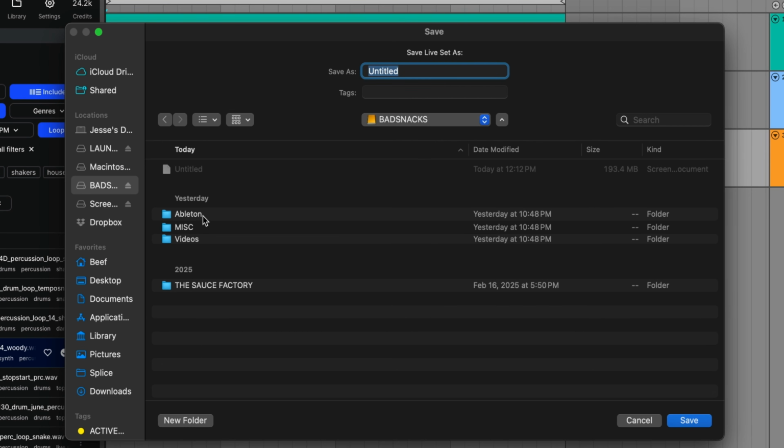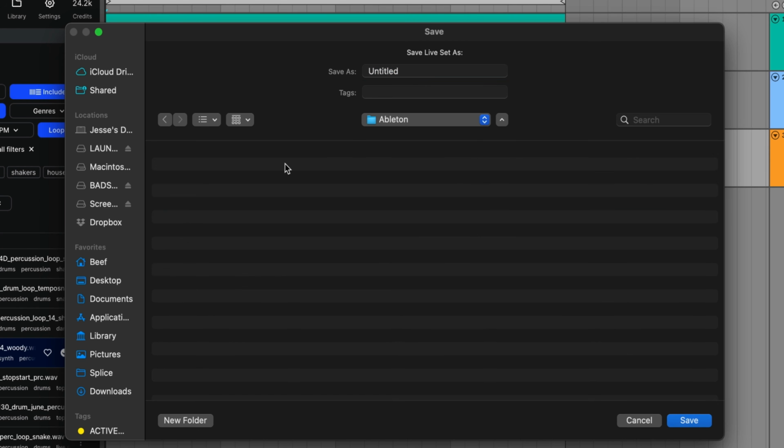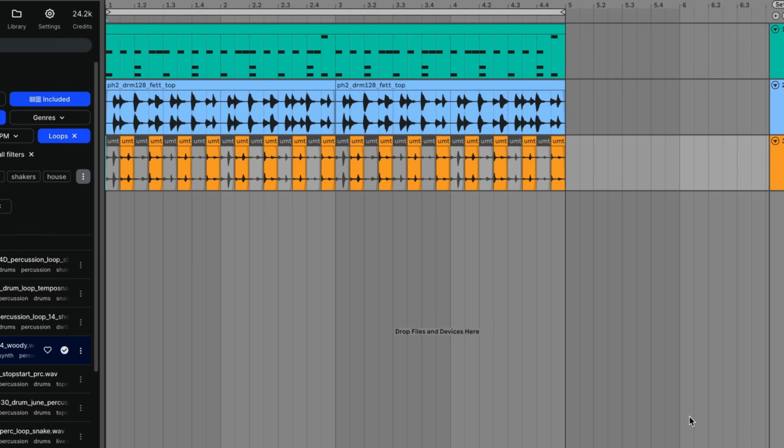and then we locate the folder that we would like our session to live in, and then we name our session. How do I make music? And hit save. And now every time we hit Command S, it'll save to that folder. Now that we have our drums, let's move on to chords.